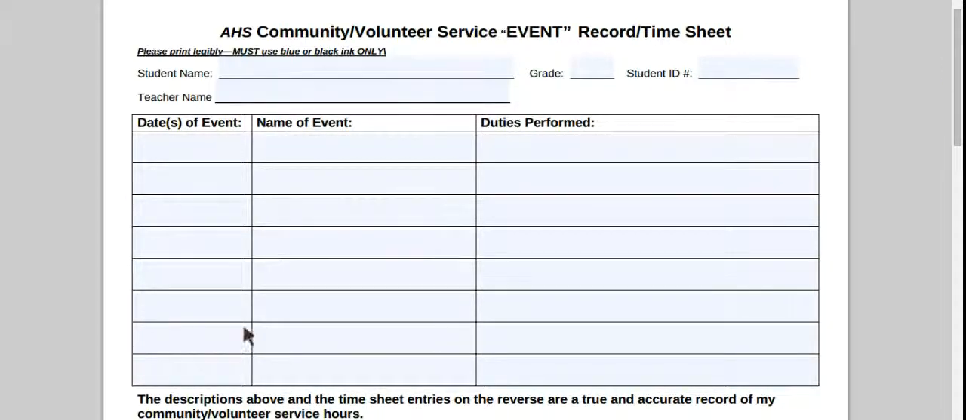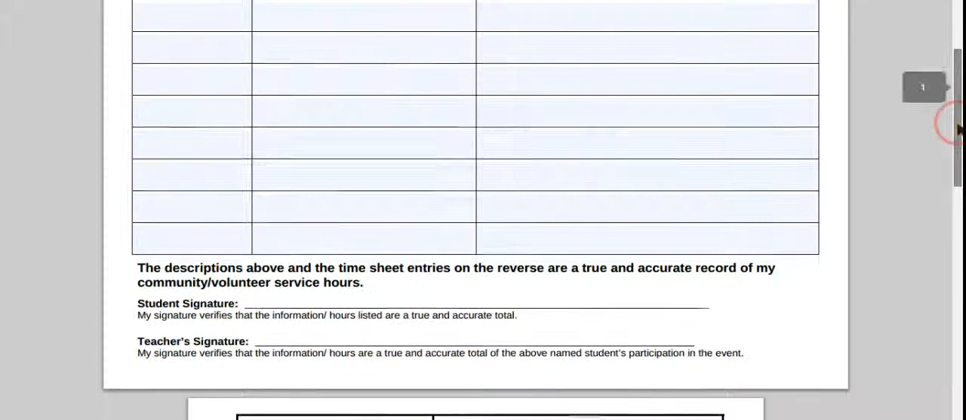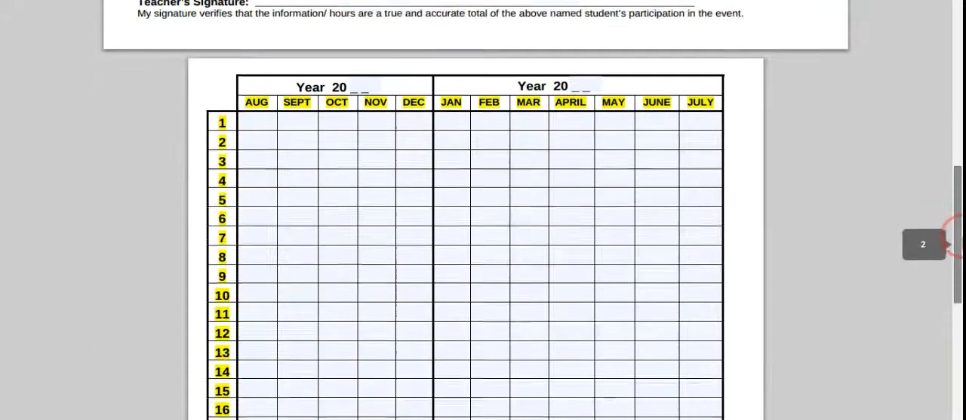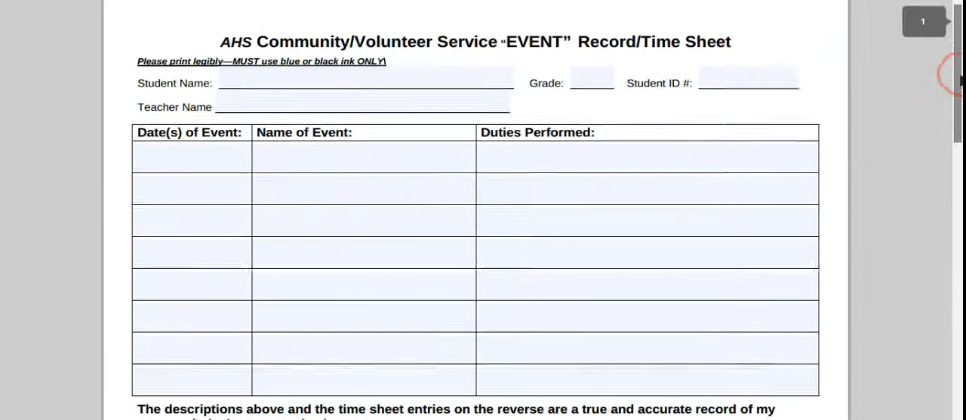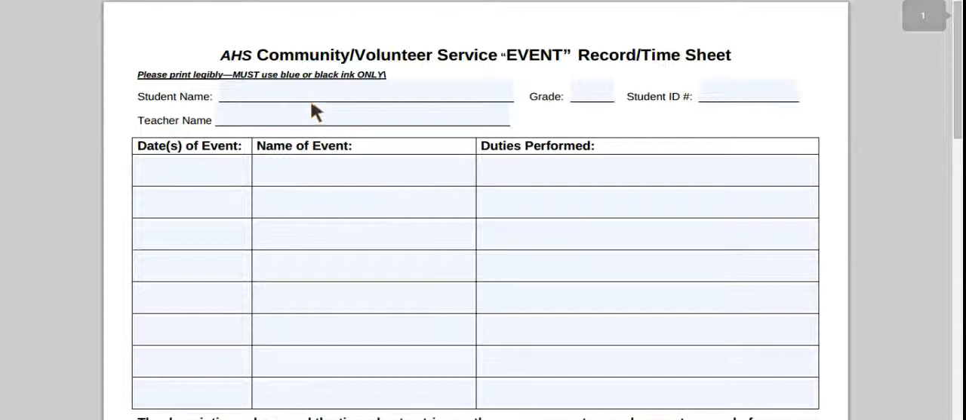This one you can fill out multiple things. Let's say in band you're working at the Christmas parade, you can fill that out. If you are caroling, you can also fill that out and then have your band instructor sign it and record your hours. So this one here is for Atwater High School students only.